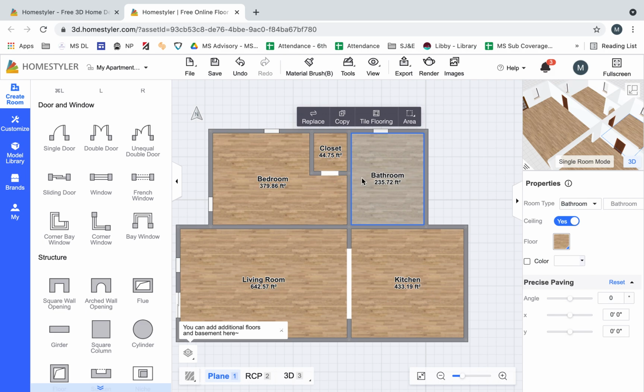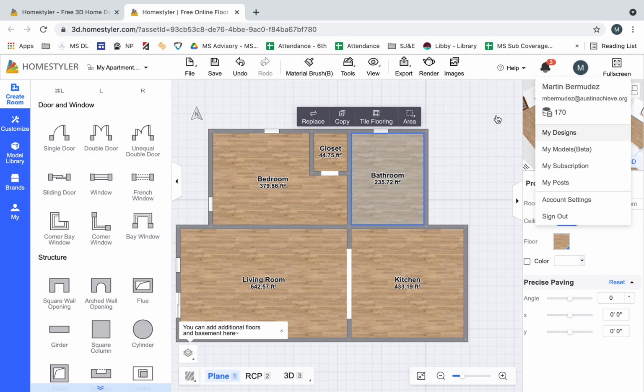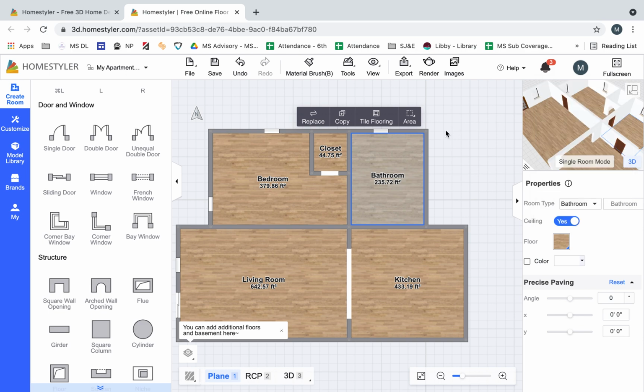If yours is still cloakroom, don't freak out. It's okay. That's totally fine. And our bathroom. Now, I'm going to peek a little bit in my 3D view.